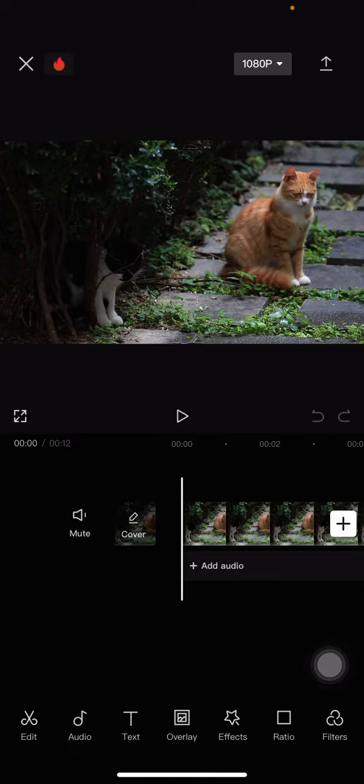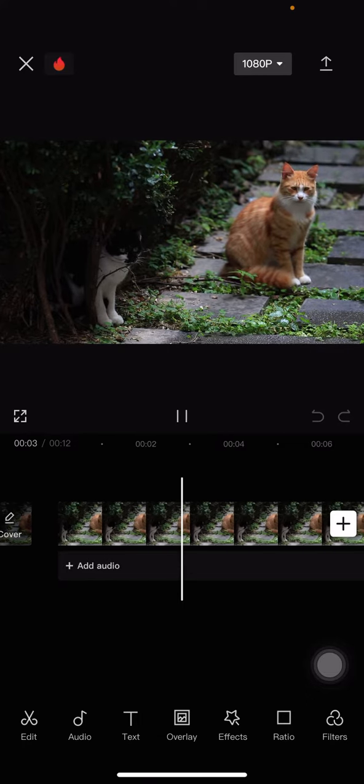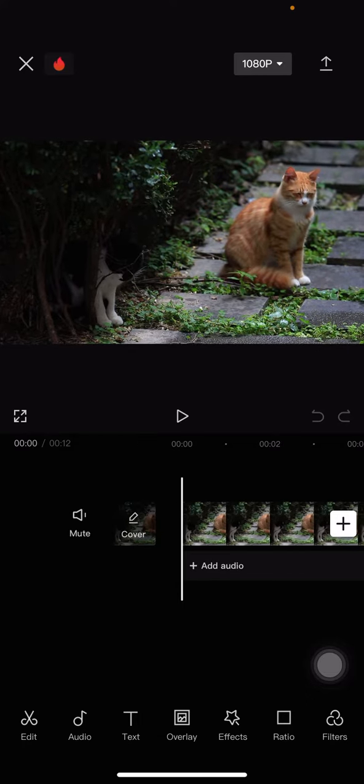So here I already have the videos in my project. You just need to check it. Okay, and this is how these videos look and how it's going to run. And to make it look smaller, you just need to adjust the ratio that you want to have according to the purposes of this video.